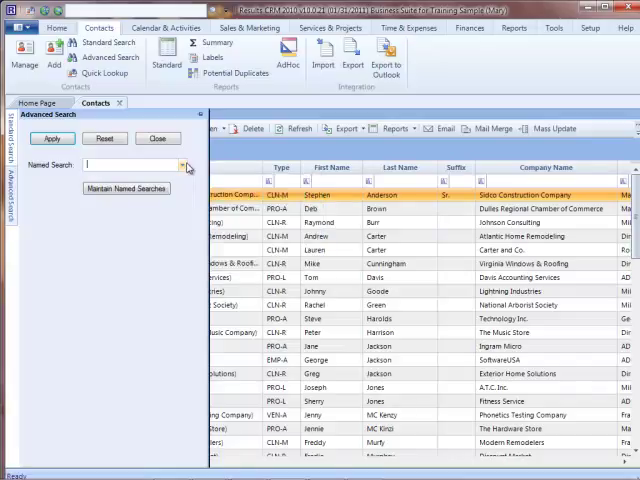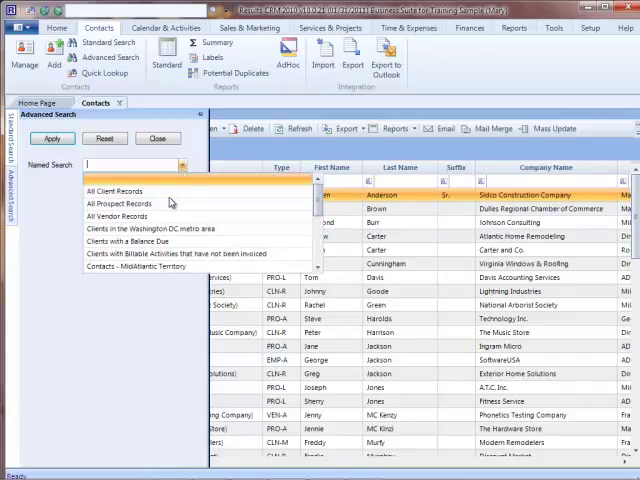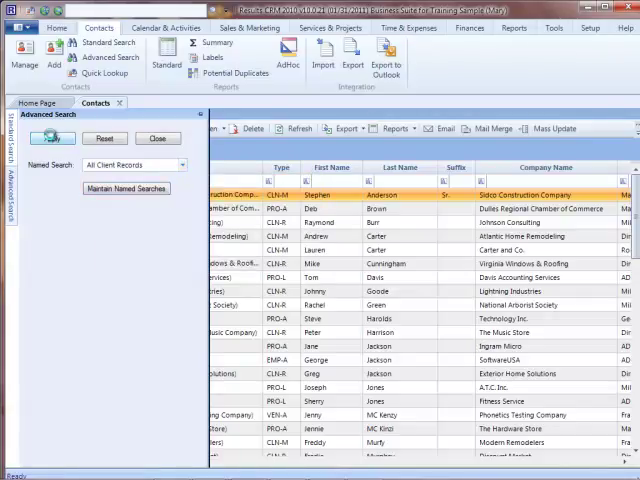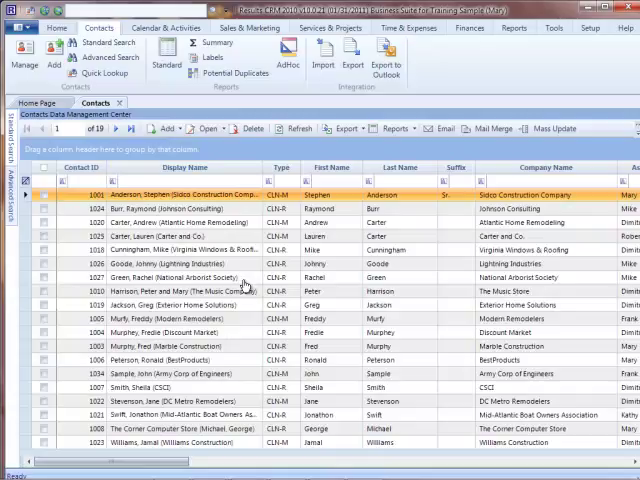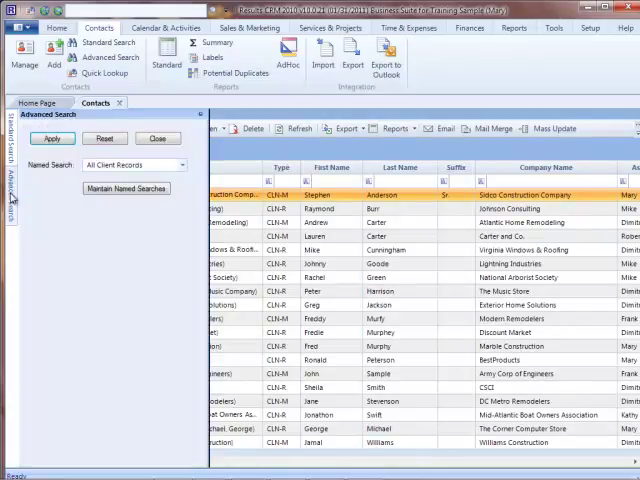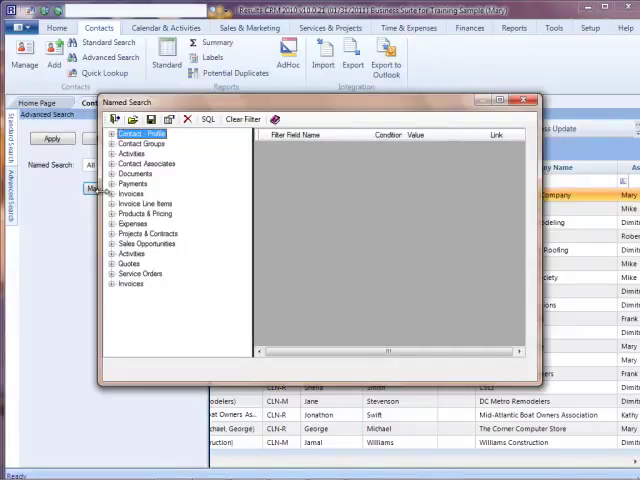To display a name search, you would pick a name search from the drop down. So in this case, I can click All Client Records and hit the Apply button, and then your DMC will display the data that you have entered into the named search field. Now, if you'd like to maintain the name searches, including creating a brand new one or editing an existing report, you can click the Maintain Named Searches button. So this is the named search screen. Since we are in the Contact module, you'll see all of the fields that are available within the Contact screen.